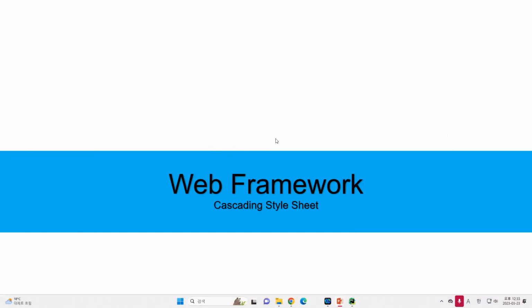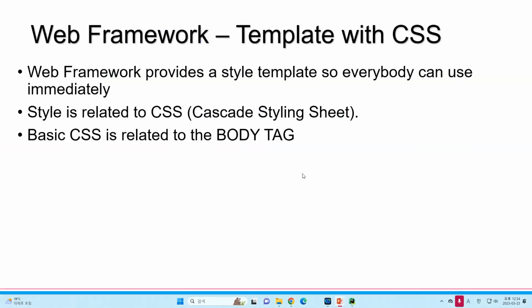The other thing that we can learn from this template is about the cascading style sheet, or CSS. The web framework provides a style template so everybody can use it immediately. Style is related to the CSS, or cascade styling sheet. The basic CSS is related to the body tag. So when you design, it will be only in the body. You cannot design in the header.